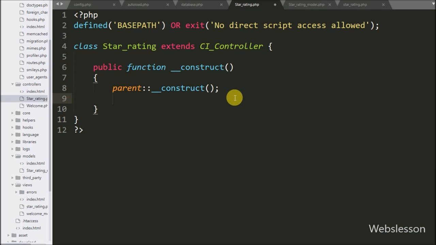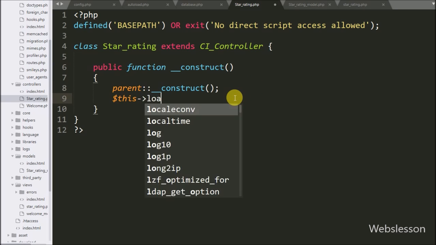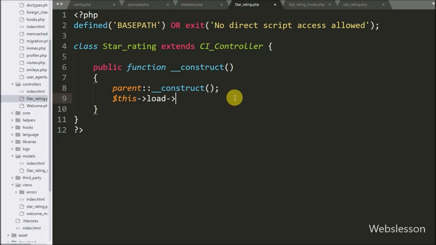Below this, we write $this with the load object with the model method. Under this we write star rating model. This method will load all methods of this model class.